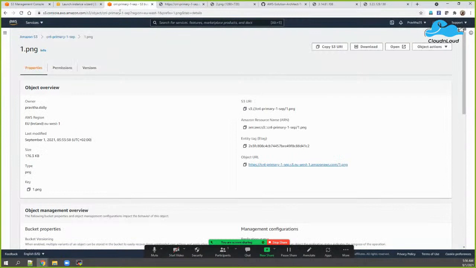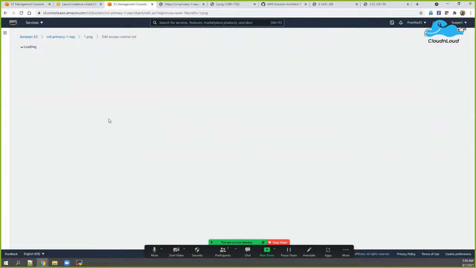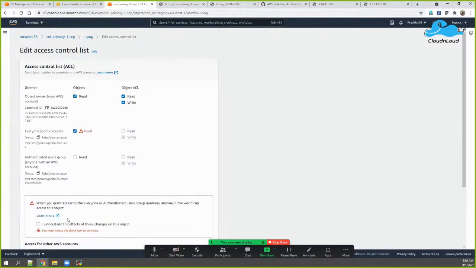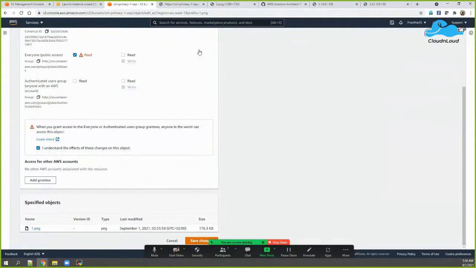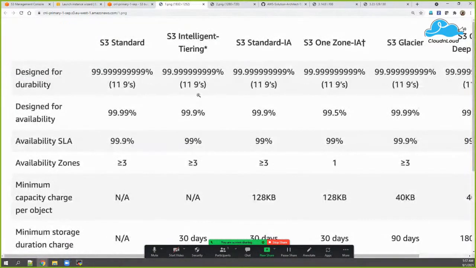So we will go here, say permissions, right? And say edit. I'm going to allow only read for everyone. Say read, save. Once saved, probably you can refresh it. See, there is an image. It has started loading now, right?